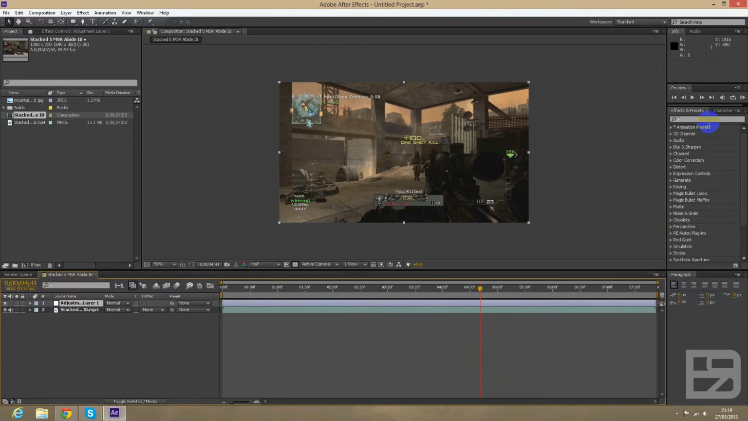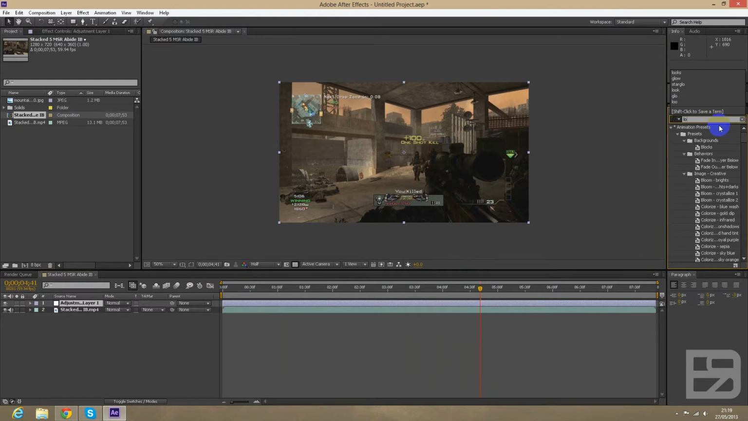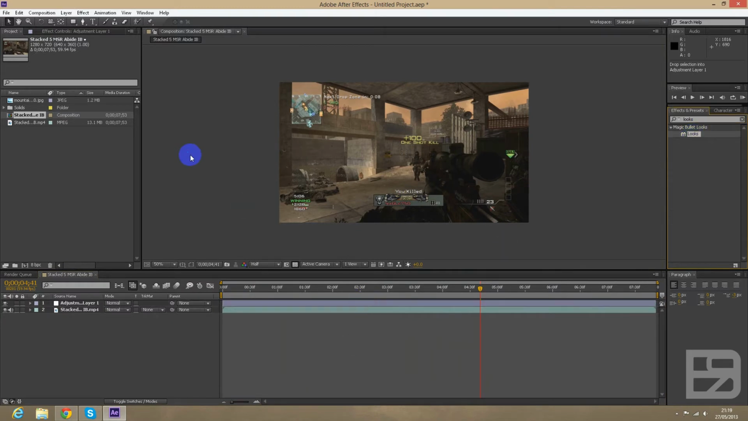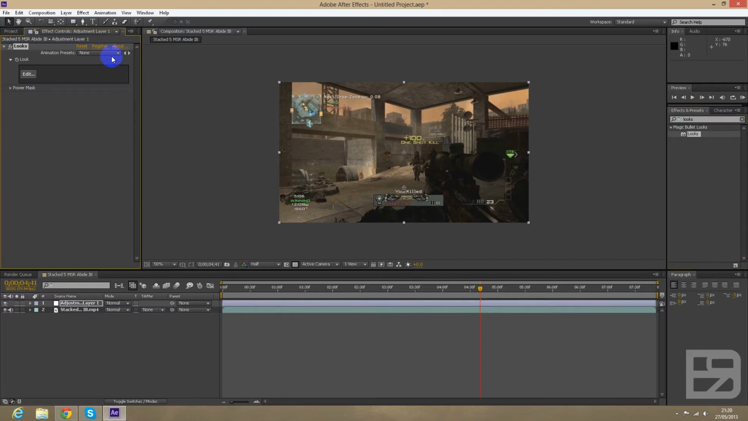So I'll bang the adjustment layer in there, and if I get Looks and drag Magic Bullet Looks onto the adjustment layer, right. So yeah, now what you want to do is you'll click edit, and there we go.